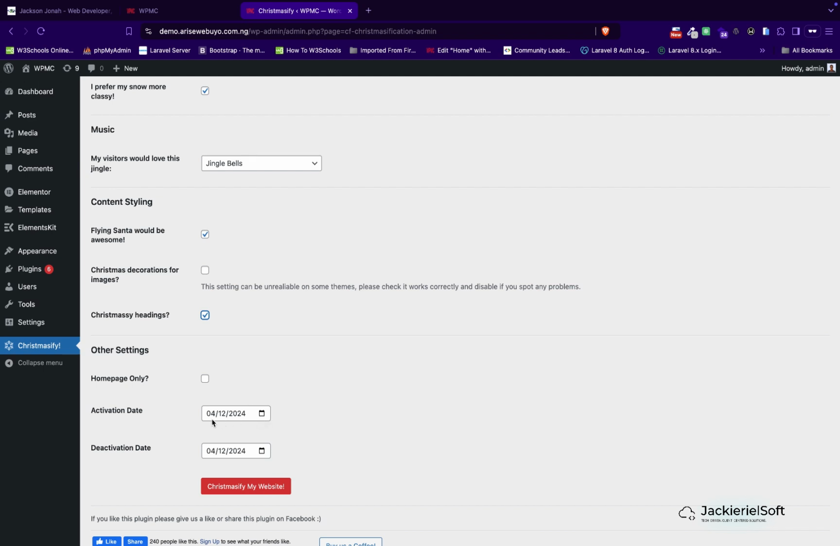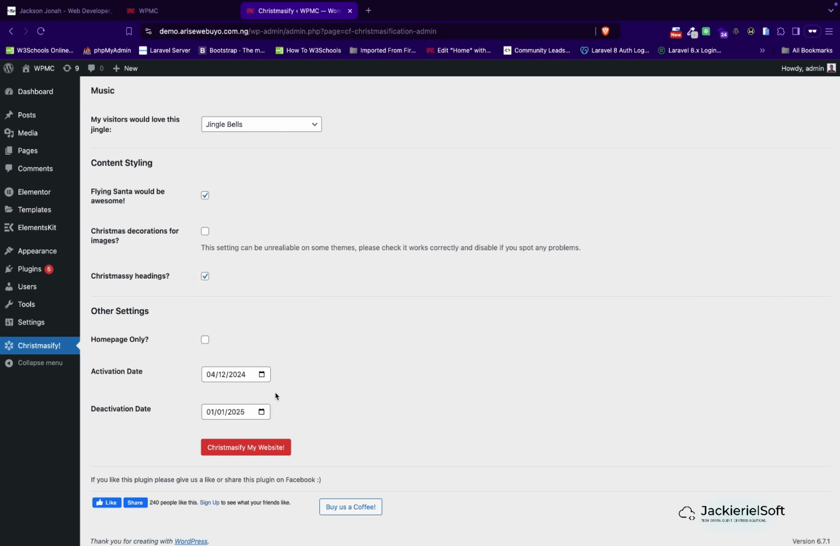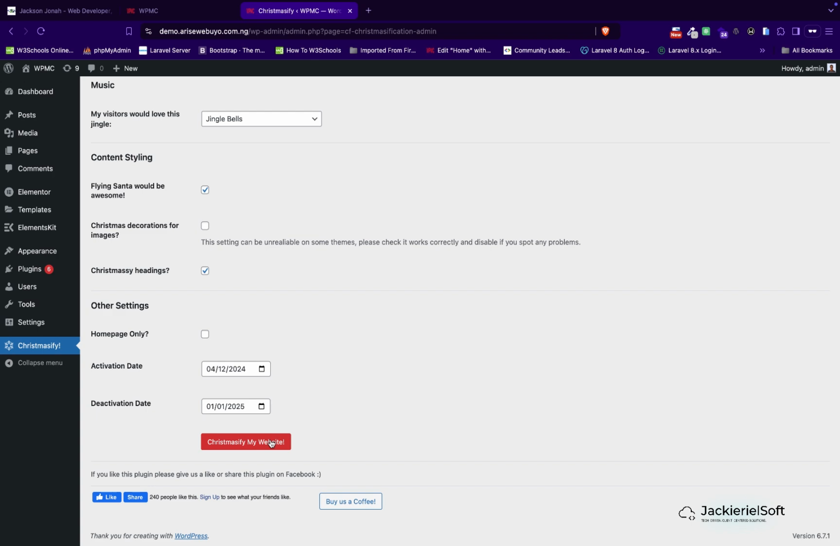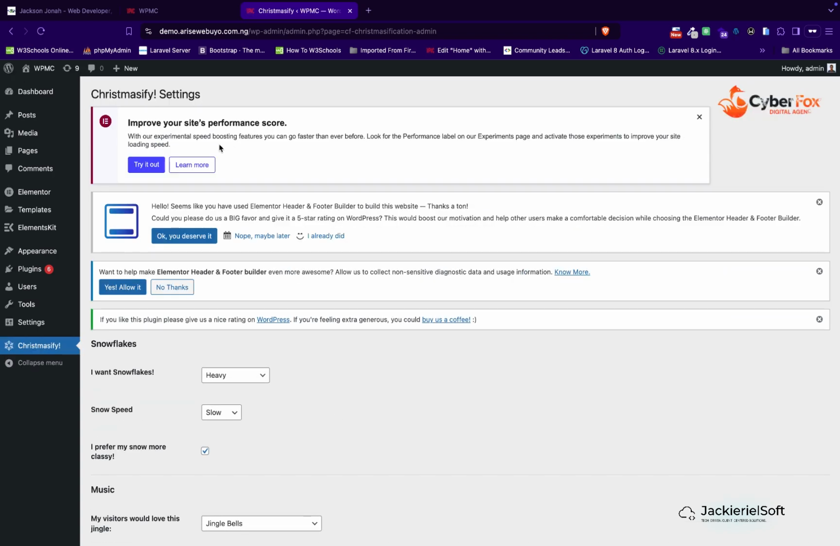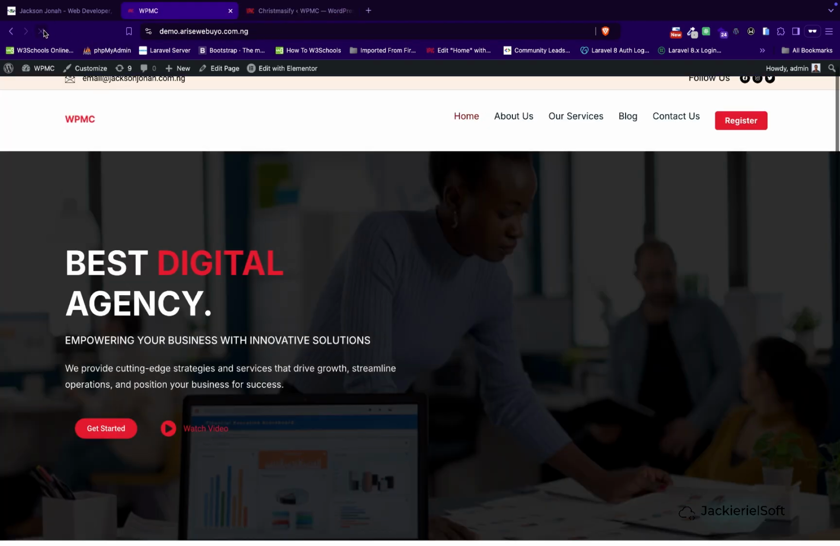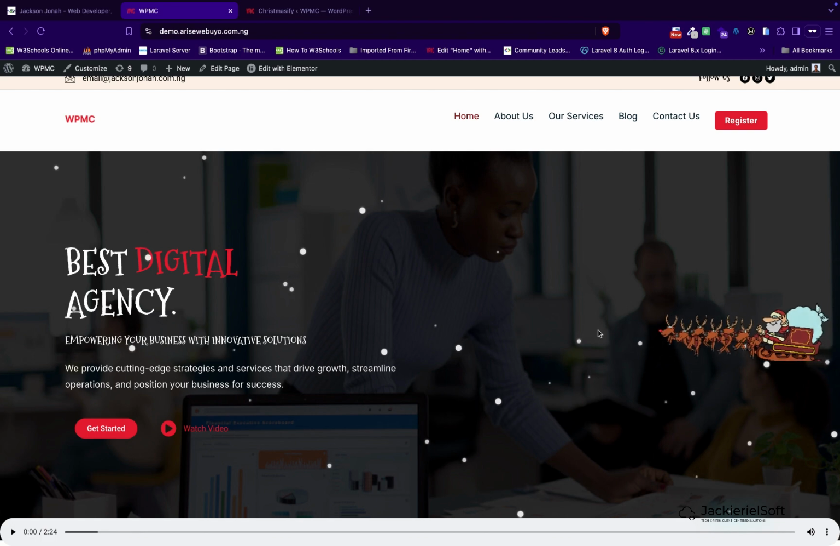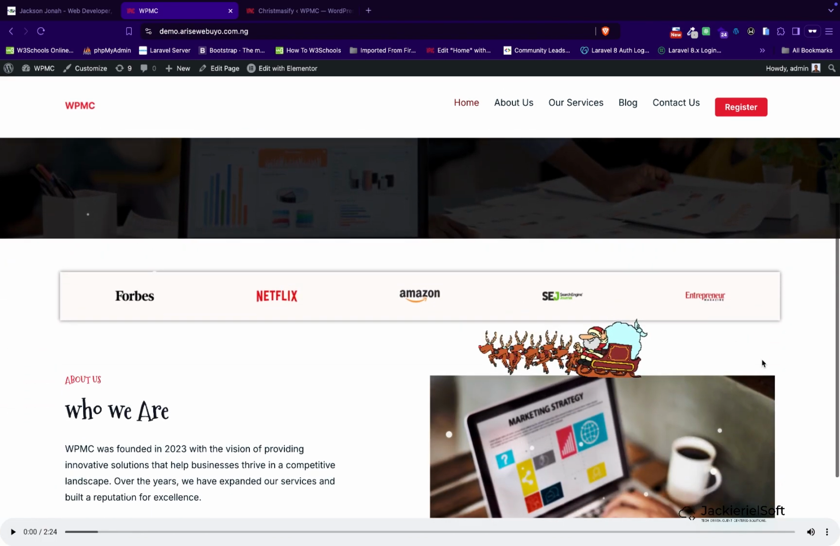Starting from where? So we are the activation date starting from today. Then we say we want to deactivate it on the 1st of January. Then just click this. Let's go back to our page and reload. We can see the Christmas font and the snow and the Santa Claus flying.